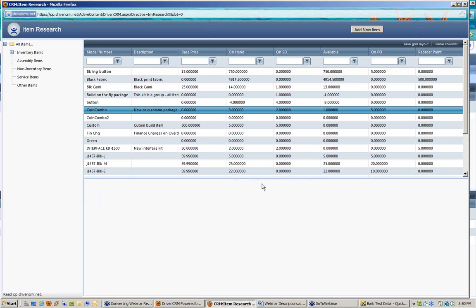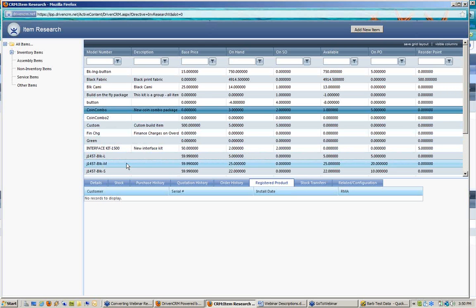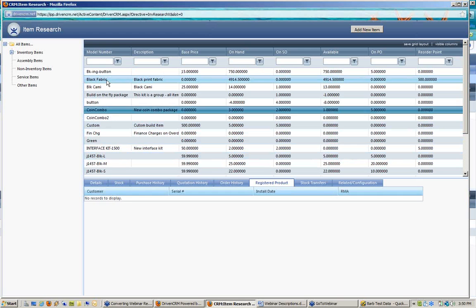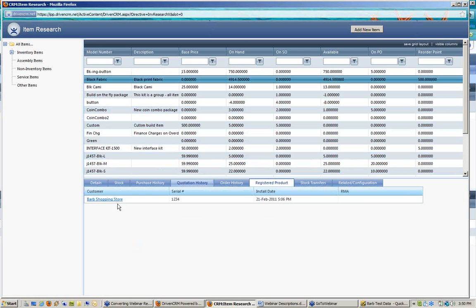The registered product tab of an item. The coin combo is a bad example because it's not what I call a trackable item, or something that has a serial number recorded to it. But any items that do have that, I know my black fabric, for instance, has a lot number in it. So I have some registered product for that one, where I know that the Barb shopping store owns serial number 1234 of this particular part number. So that was sold and invoiced to them.